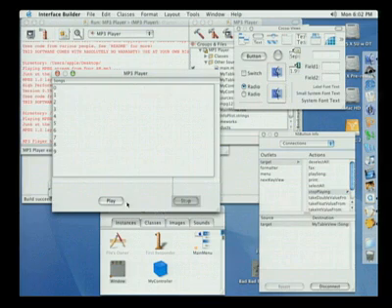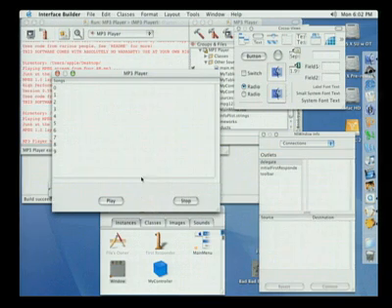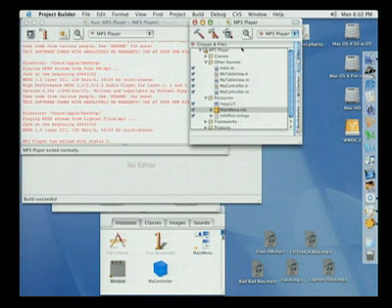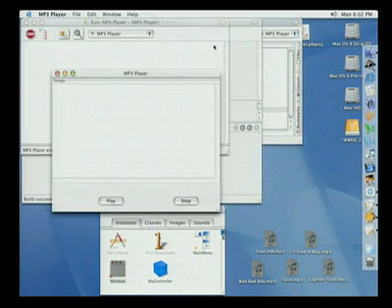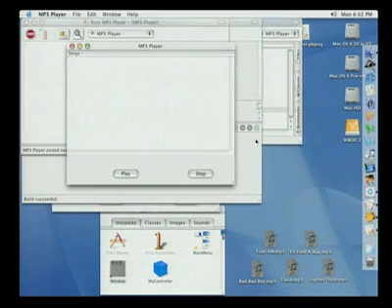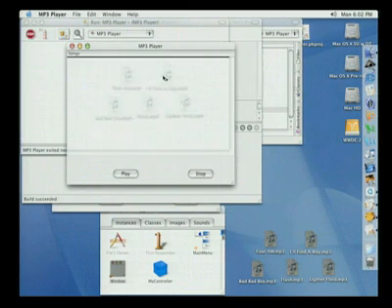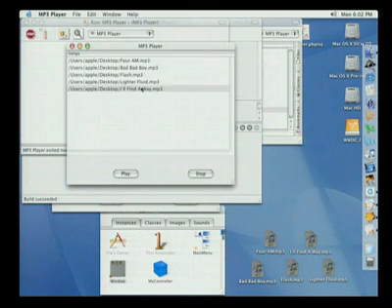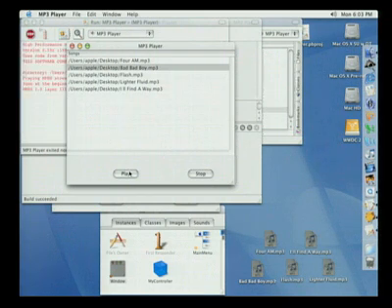We'll then save this in Interface Builder, go back to Project Builder, and rebuild the project. Okay, we'll drag in some songs again. And we now find that we can actually play them by hitting the play button. We can stop playing them by hitting the stop button.